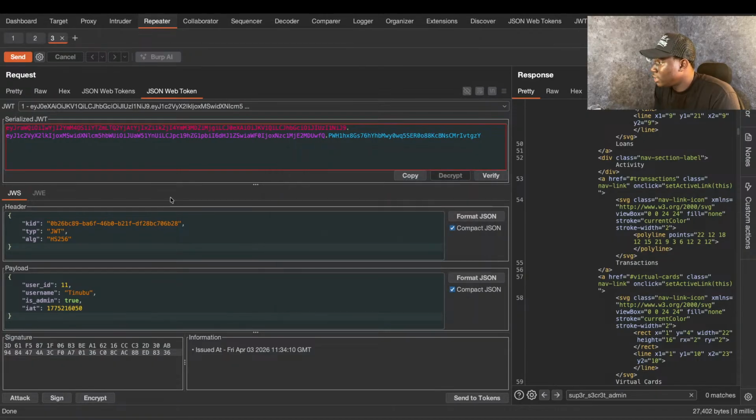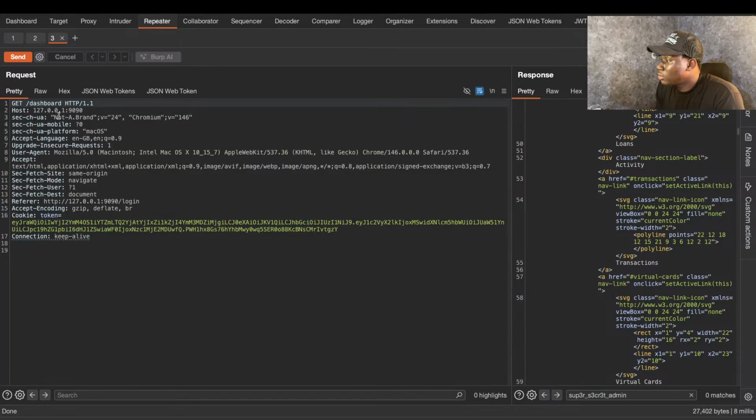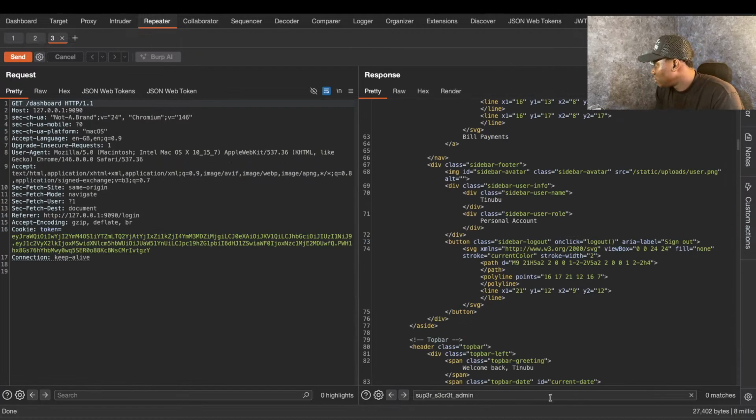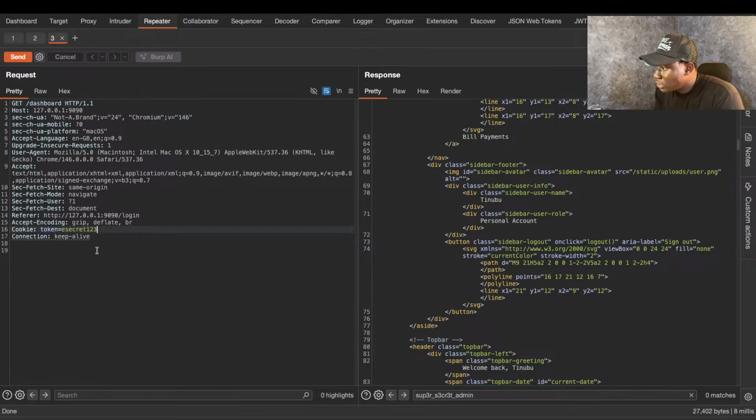Do not modify headers. So let's take this and see if we're going to get... so, repeater, and you know it's a slash dashboard, right? And we're searching for this, right? So let's take this now and paste it here. Oh, still the secret to copy though.